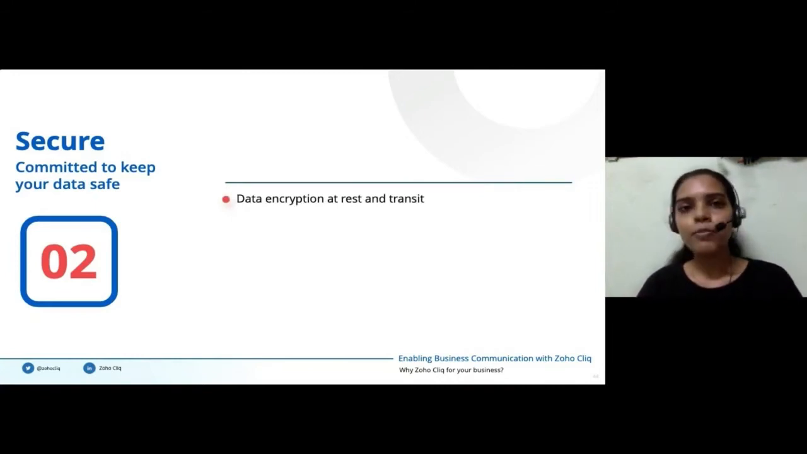So many other apps promise that they have end-to-end encryption, and all your messages are encrypted. Nobody can hack into it. But I can assure you that Cliq's data is encrypted at rest and in transit as well. Right now we are working from home, so we might be susceptible to a lot of attacks. So this is very important in any app, and we have that in Cliq.